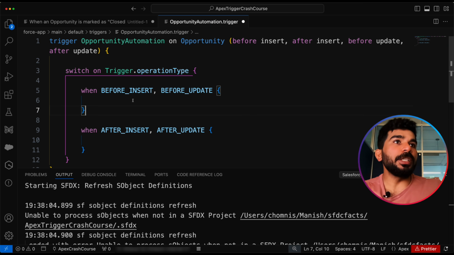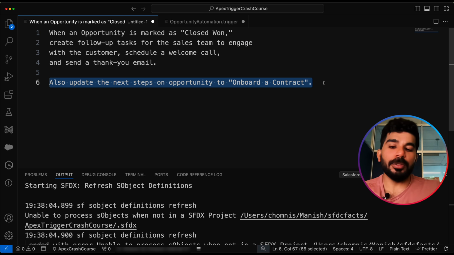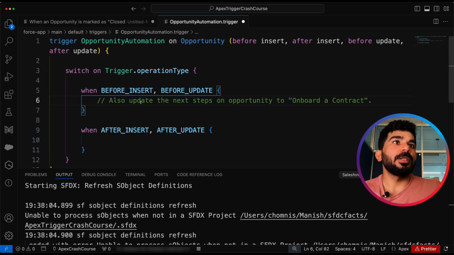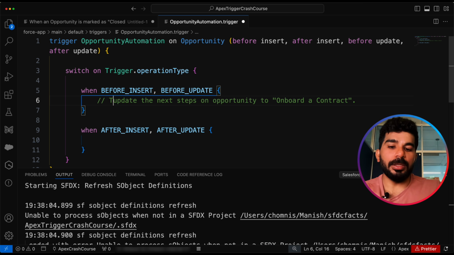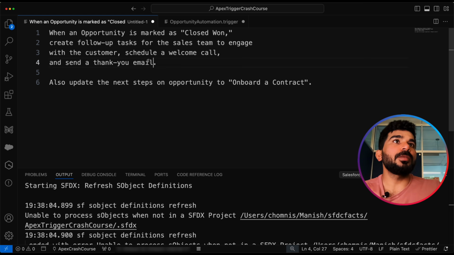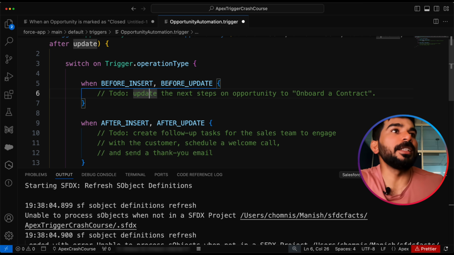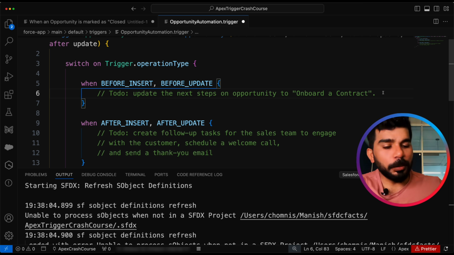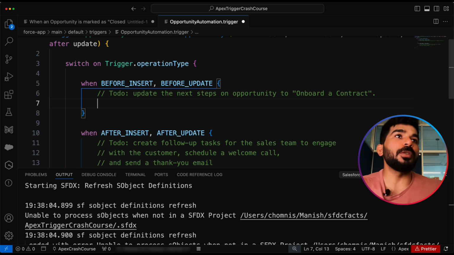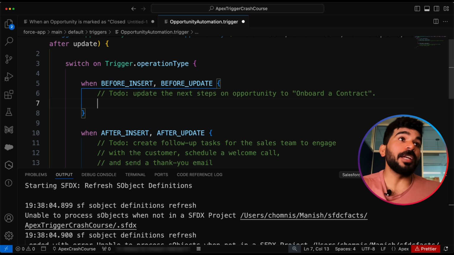Cool. So what we need to do here, let's add a comment. We want to update the next steps on the opportunity. That's what we want to do. This is our to do comment. And let's also add a to do comment on the after events, where we need to do a bunch of tasks. So let's start by handling the before events, and it should be pretty straightforward. So what we want to do is update the opportunity record's next step to onboard a contract.